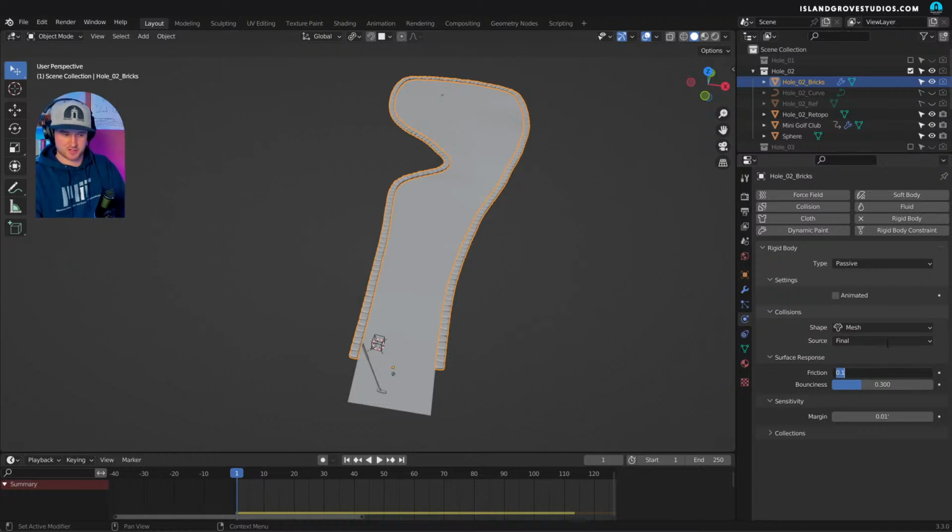Sometimes it takes forever to figure out the settings. Friction. Sometimes just doing these a little bit makes a huge difference too. Okay.